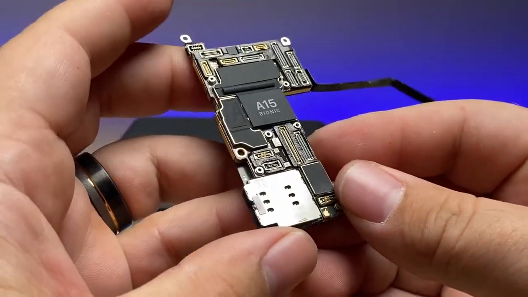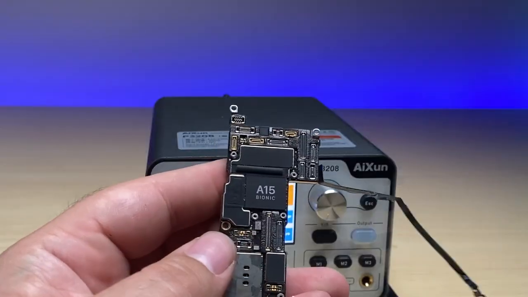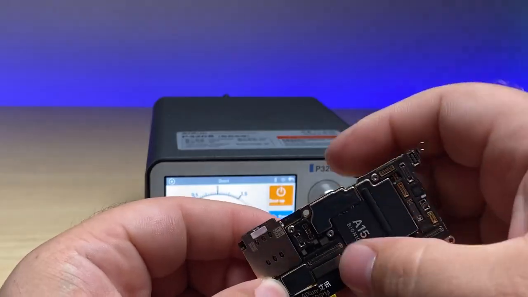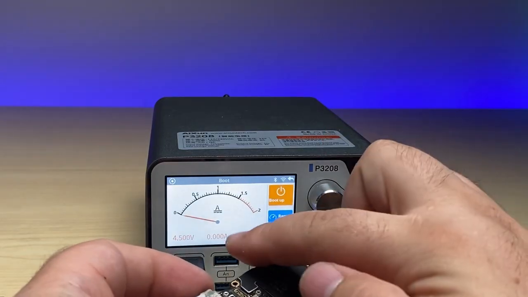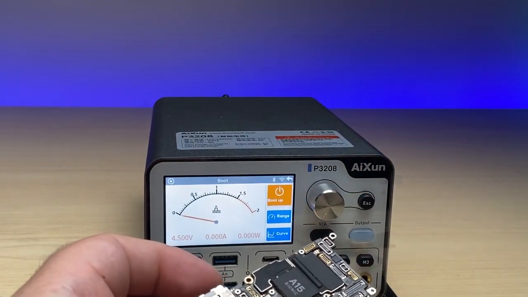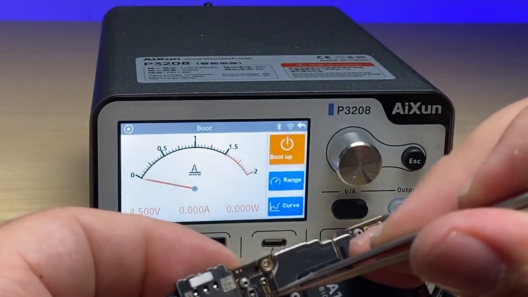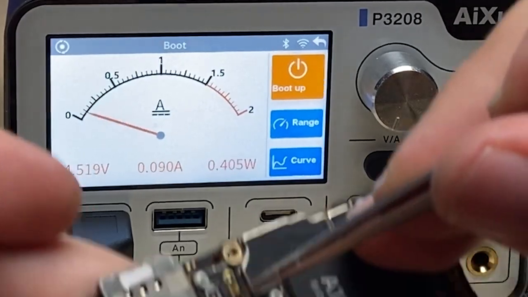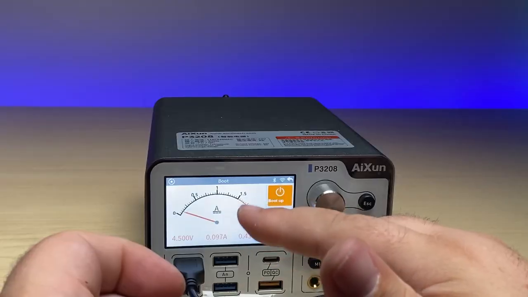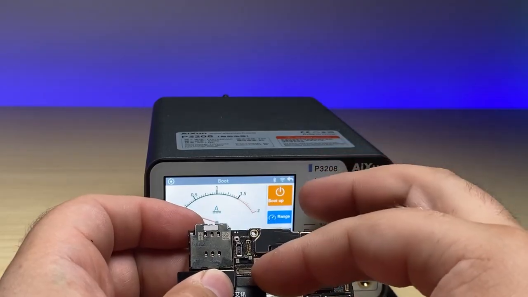So I've isolated the whole logic board, which will kind of help us rule out if it's a component or not. We'll go ahead and connect up our port and the battery. All right, and we automatically don't have any draw, which is good. It means there's not a short on the main power rails. I'm gonna go ahead and prompt this phone to boot with the power button. And it's doing the exact same thing where it never really gets up above 0.1 amps. So definitely an issue with the logic board here.